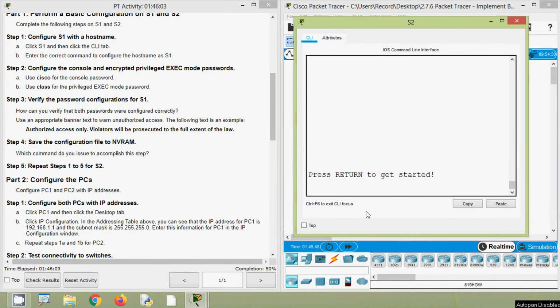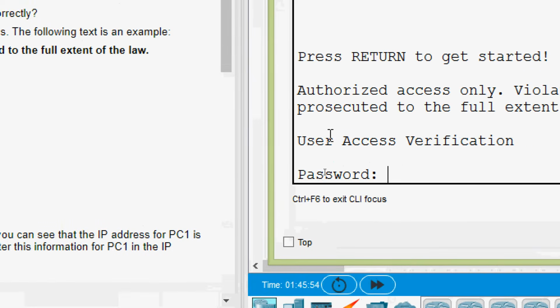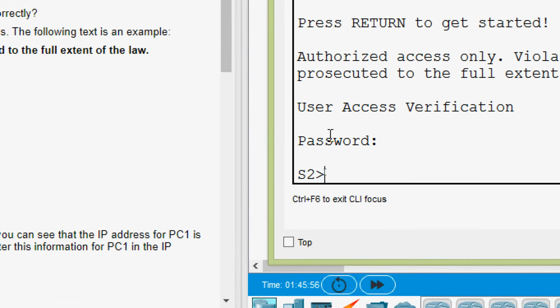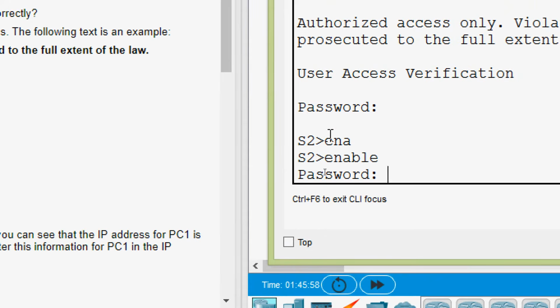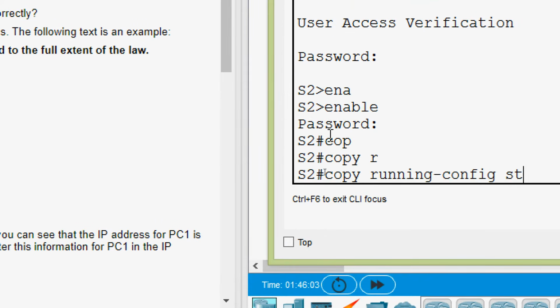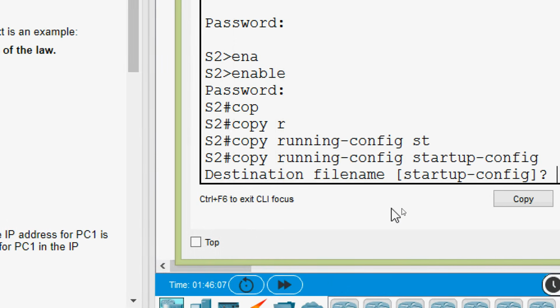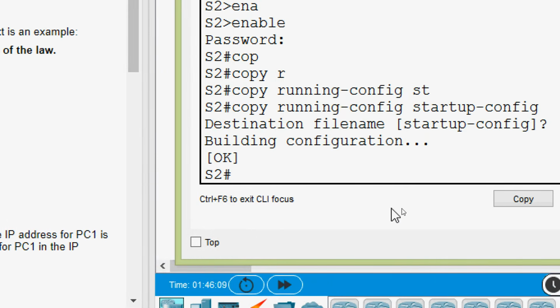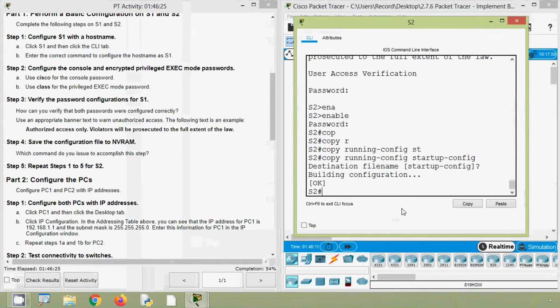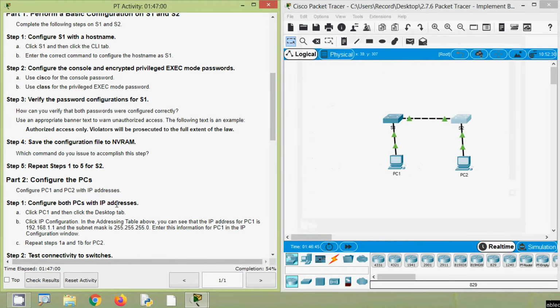Finally we will save the configuration file to NVRAM in this switch S2. Password is Cisco. Enable password is class. So here we are going to give the command copy running-config startup-config, then press enter. Destination file name, okay, press enter again. So it's done. So now we have configured our switch S2 also.